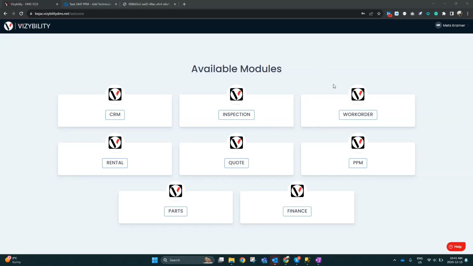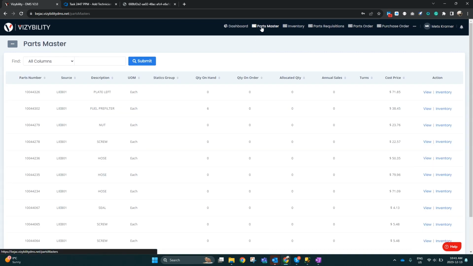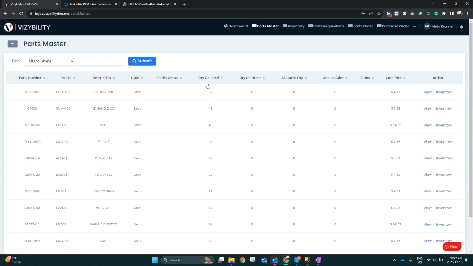Now we look at the web UI where processing of the parts requisitions can be done. Let's first have a look at parts. Here's the parts master. This is a sync of all of the CDK parts. We handle parts slightly differently, so they've been grouped from their existence as multiple branch items. You can see quantity on hand and cost price.